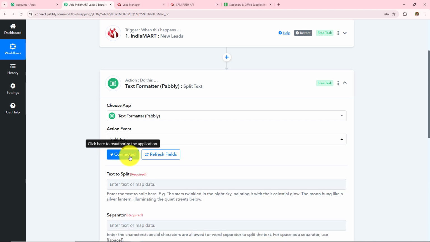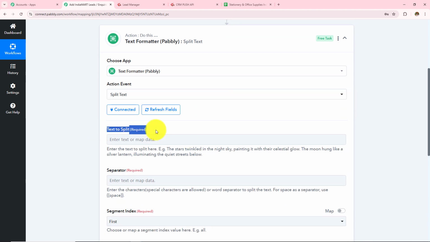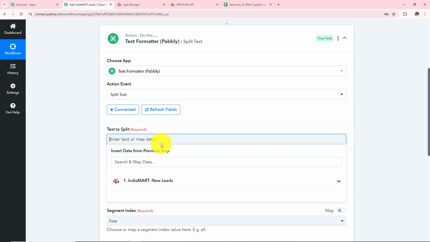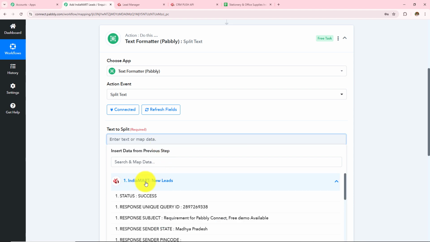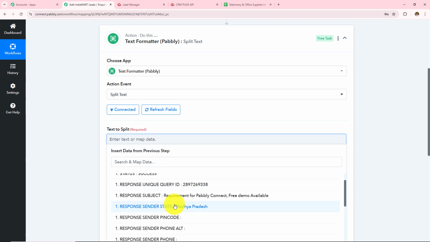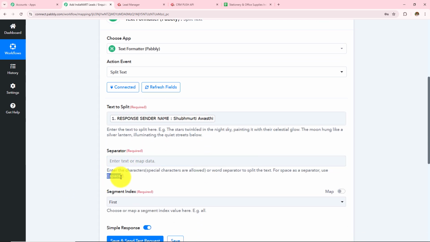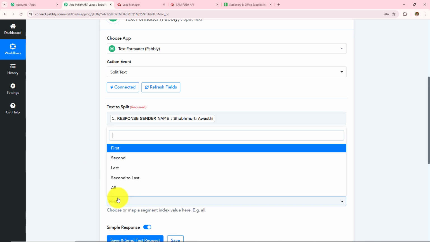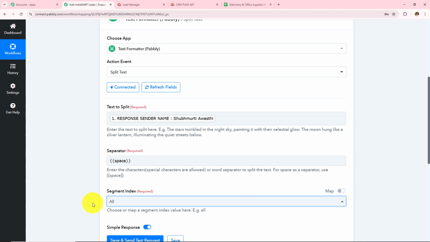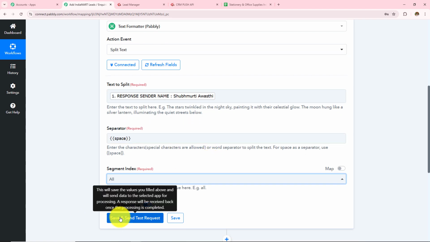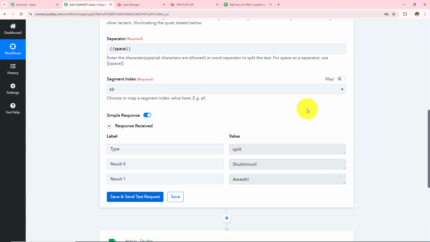Now I am going to click on this connect and then I have to enter the text to split. So here I will simply click on this IndiaMART responses and select my name as this one, and then in the separator I need to enter this as written in the help desk. And then in the segment index, I have to select this as all and simply click on the save and send test request.